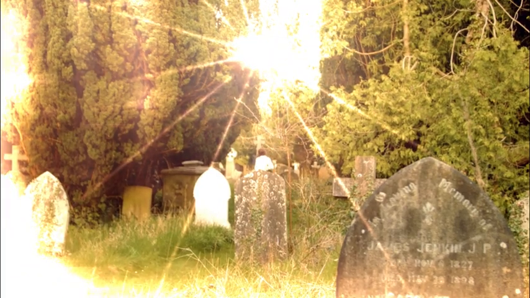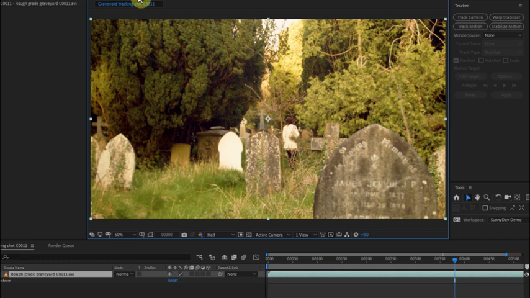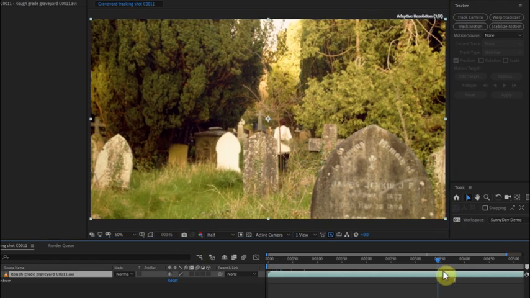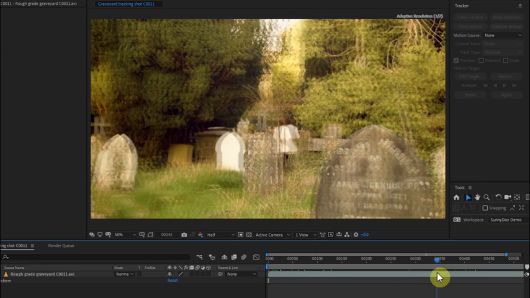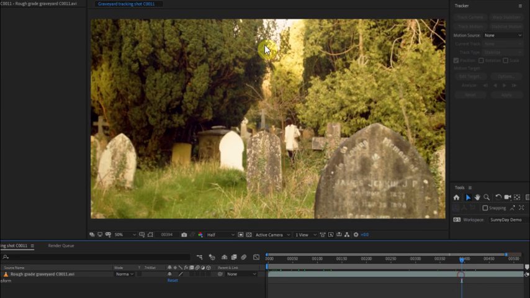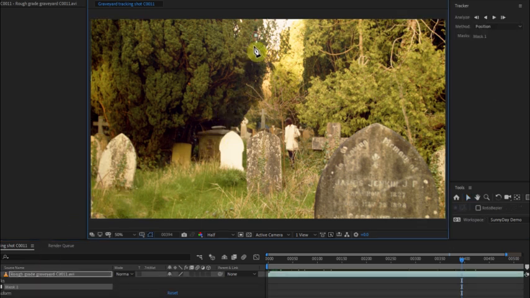What I'm going to do first is just quickly show you how to put a quick sunburst onto this footage here. It's really overcast, so we're going to add the sun in post. What we're going to do is work out where we want to put the sun first. So I think it would be nice if we finished up with the sun sort of shining over here, vaguely in the middle of the frame.